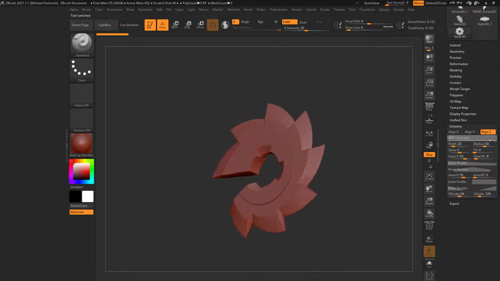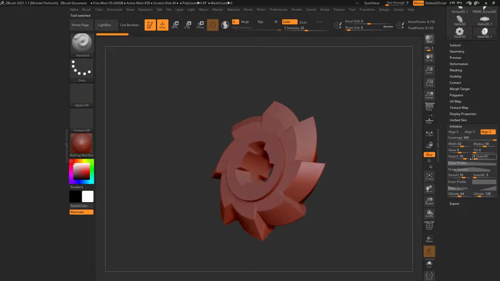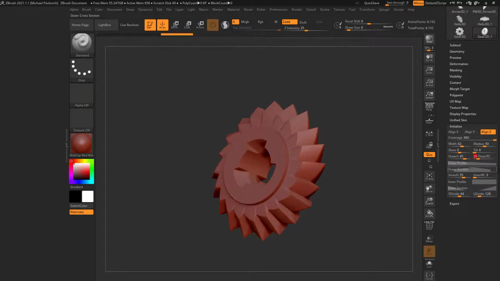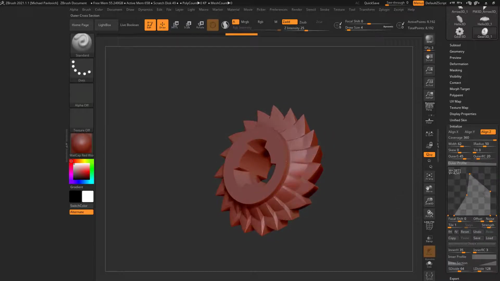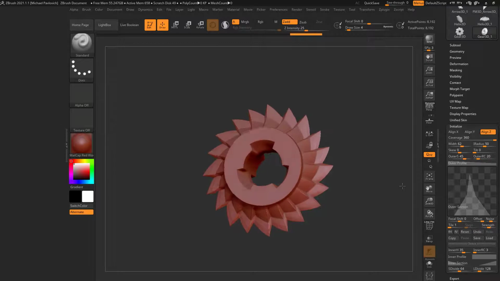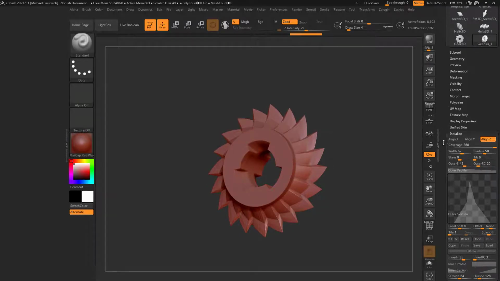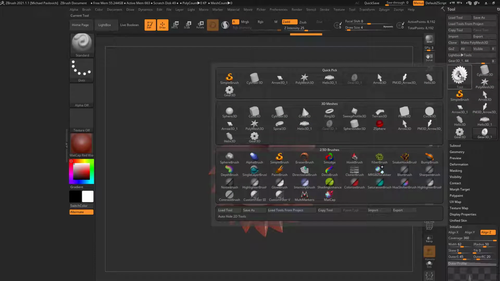Again, we can change the coverage, change the width, outer size, outer repeat, all these things, outer sections. You already know how these things work now. So you can go through here and make some very cool adjustments to get the exact gear that you want. And all of the primitives have these exact same settings. And some of them aren't as crazy as others.